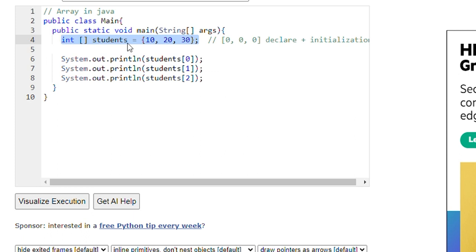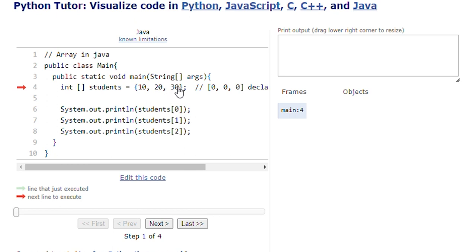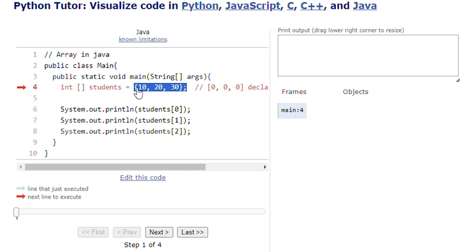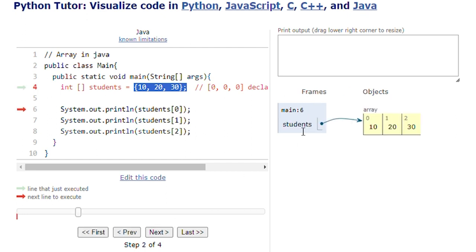Okay, this is our array, and students is nothing but a reference to this array. So students will have a reference to this array. Let's run this program and see the output. So here, using this literal, we have declared and initialized this students array. Let's execute it. So now the array is initialized with the actual values. We don't have default values here. We have initialized the array with the actual values. So the 0th index will have 10, the first index will have 20, the second index will have 30.